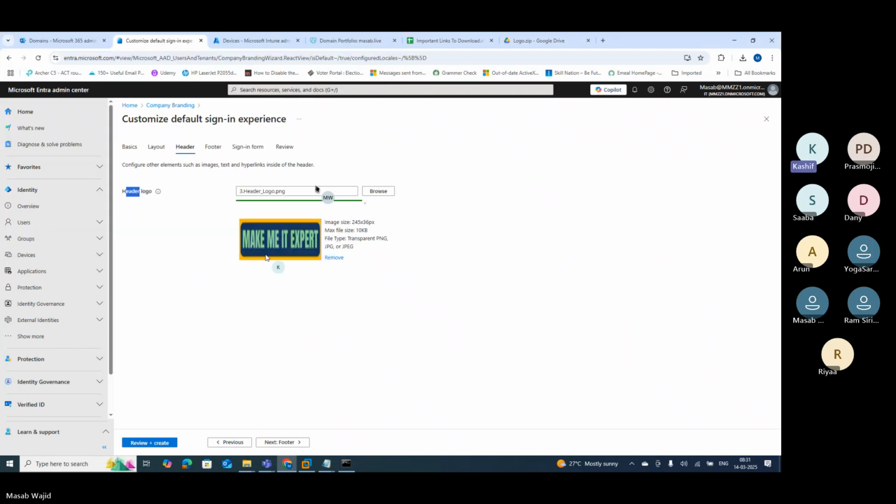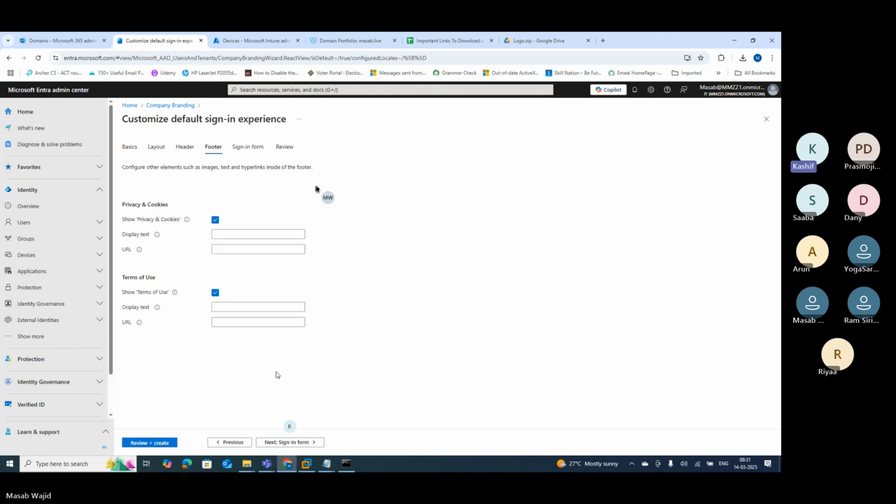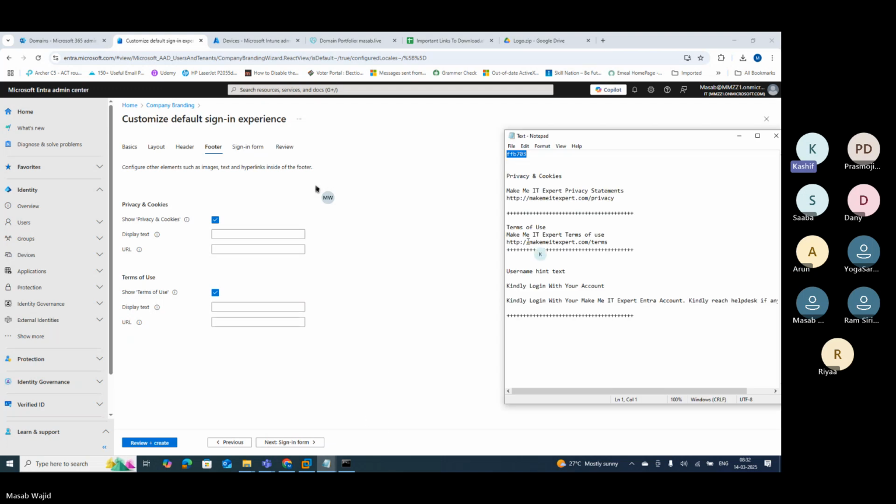Okay, name of the company is Make Me IT Expert, but you have to change it, Masab, and you should put it like Masab Private Limited or Masab.live, anything of your choice. Next, the footer image. Footer, we have to give some text. Down at the bottom here, it will be written. So display text. I'll just copy from the notepad.